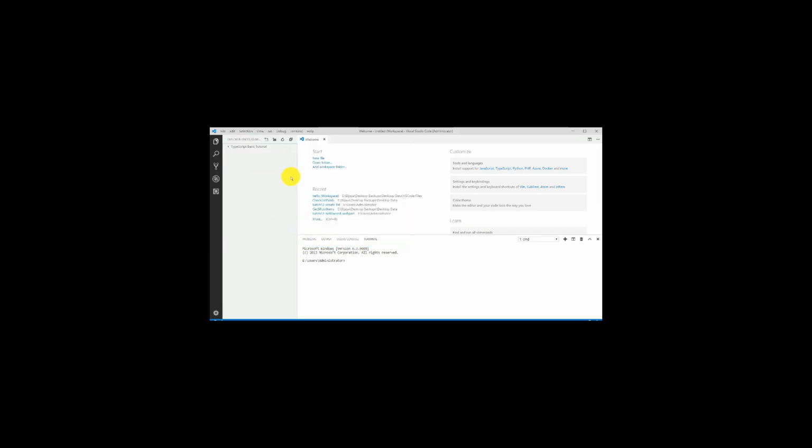So I'll click on new folder and I will say TypeScript basic tutorial, something like that. So we'll create a folder. This is the workspace that we say in TypeScript. Click on add. So now a workspace got added on that.